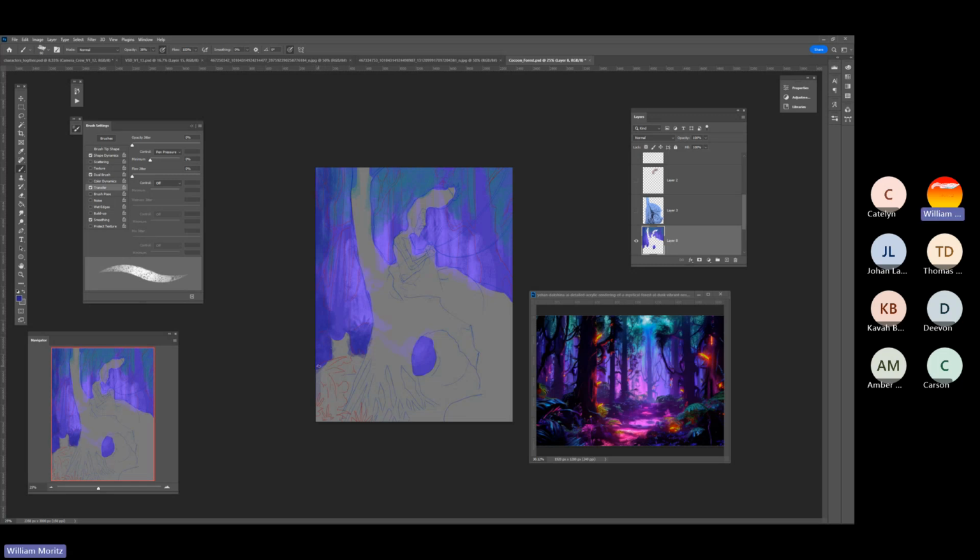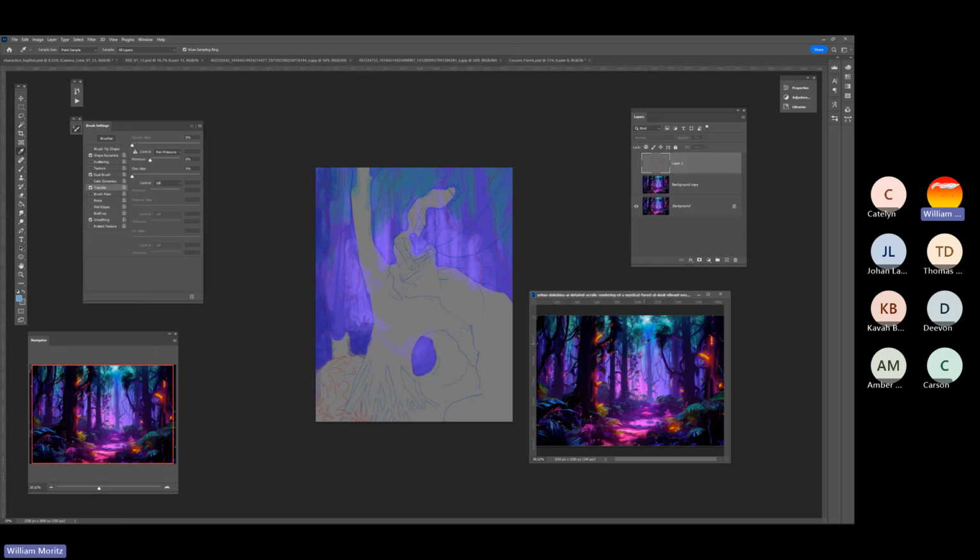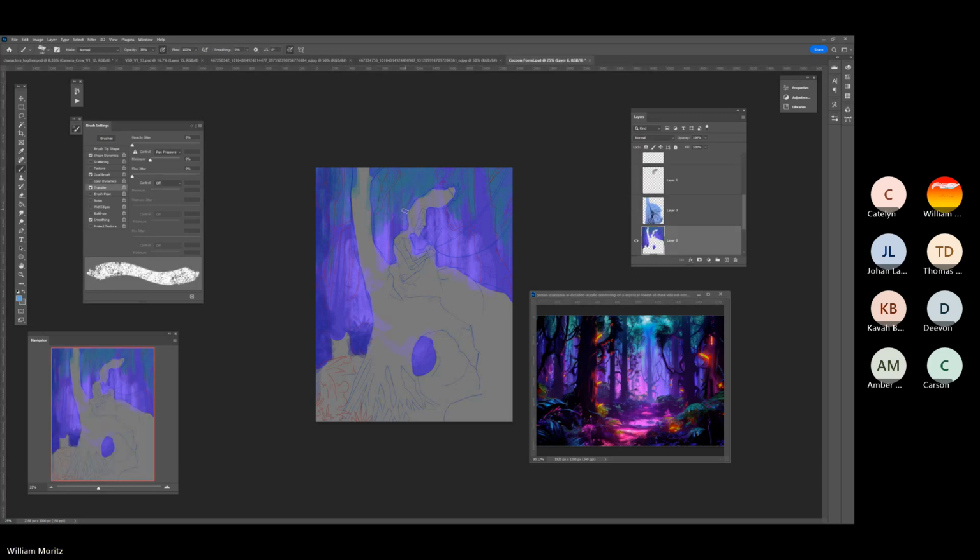There we go. Now we're starting to get something that's going. This is starting to work pretty well. We're going to move a little bit more forward. We're starting to get into this sort of middle saturation here that I think is nice, but we need that bright color.